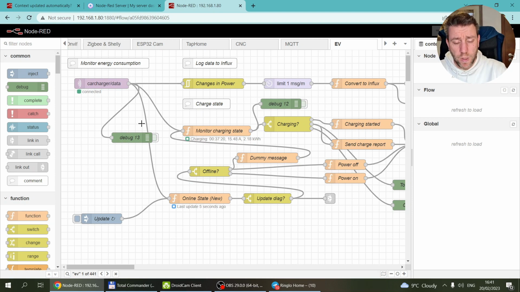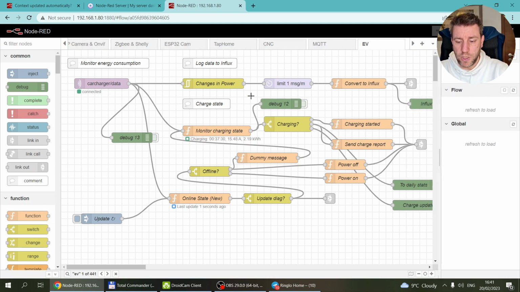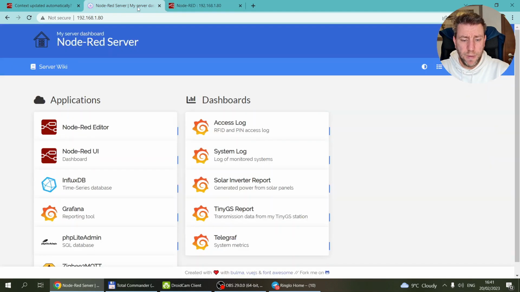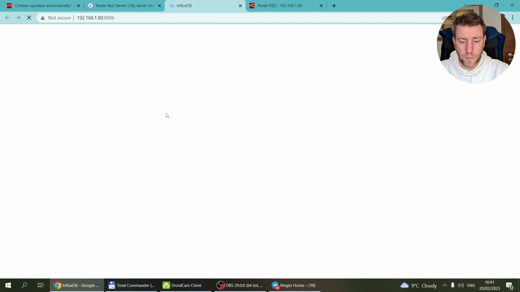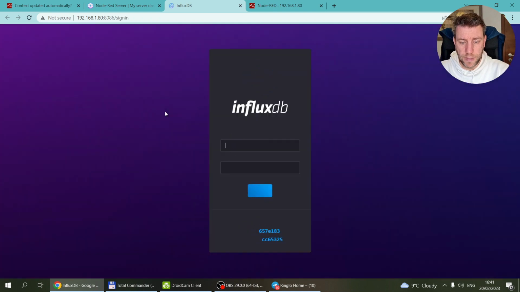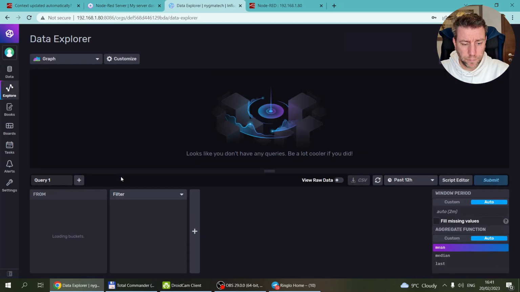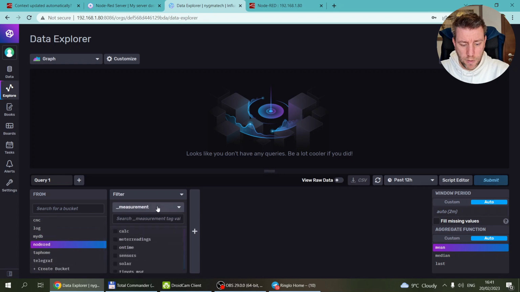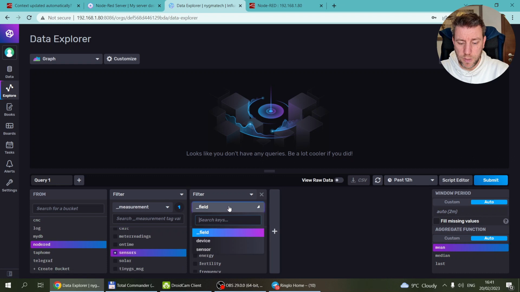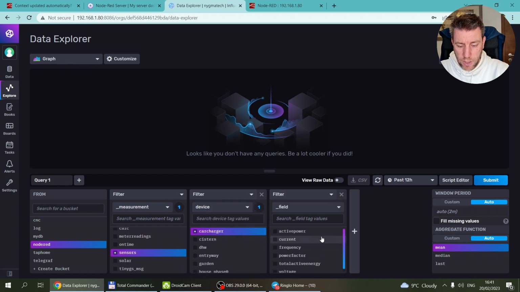So the main flow hasn't really changed because I still have the basic things here on the top, which saves the data in the InfluxDB database, and it does the whole monitoring, sending out the Telegram. So that hasn't really changed. And by the way, since I talk about the database, I can just quickly give you a shot of what it looks like. So if I do explore, it's the Node-RED bucket and the sensors measurement and the car charger device.